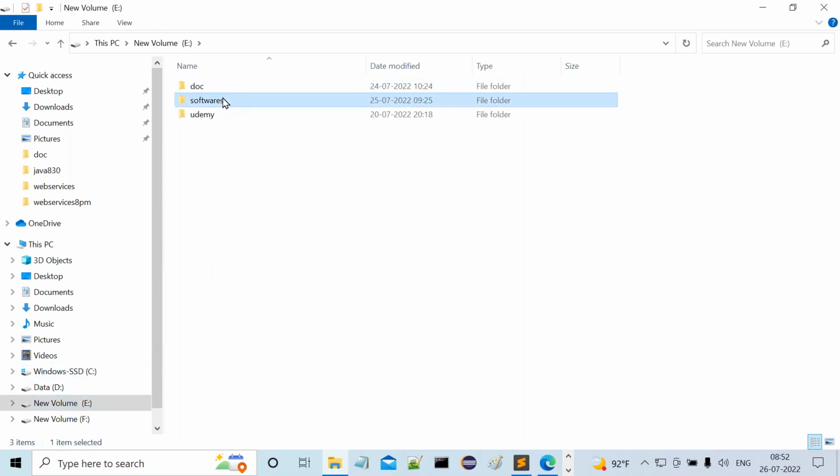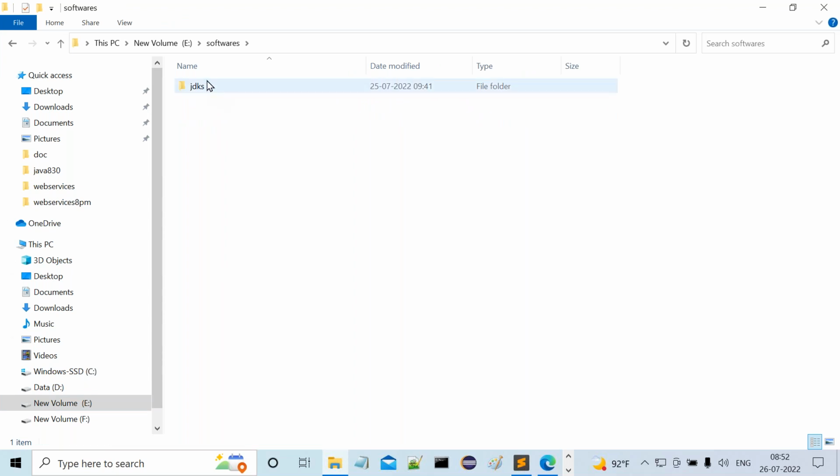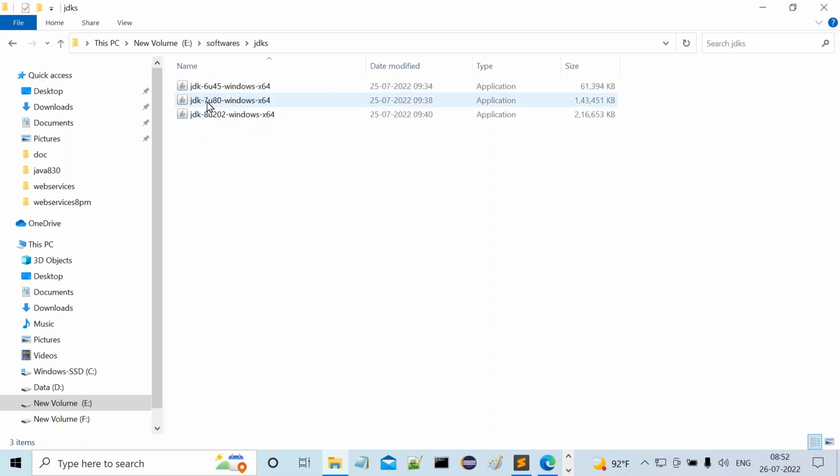In the E drive, does the softwares folder exist or not? Inside the softwares folder, what is available? JDKs is available or not? Inside this JDKs, JDK 7 update 80 Windows 64, that I have to install. Now let me double click on it.